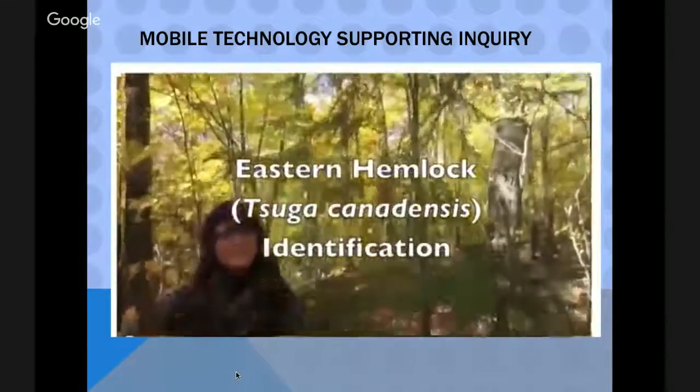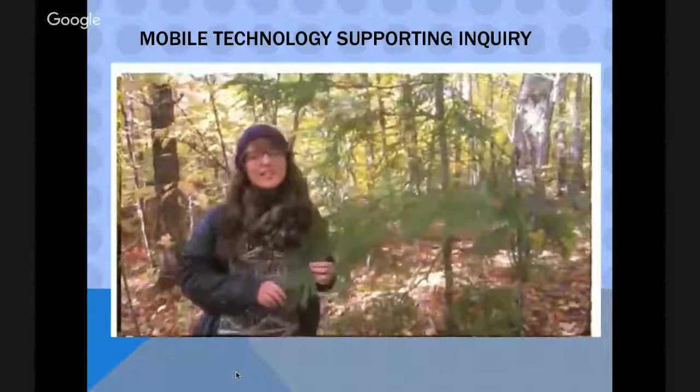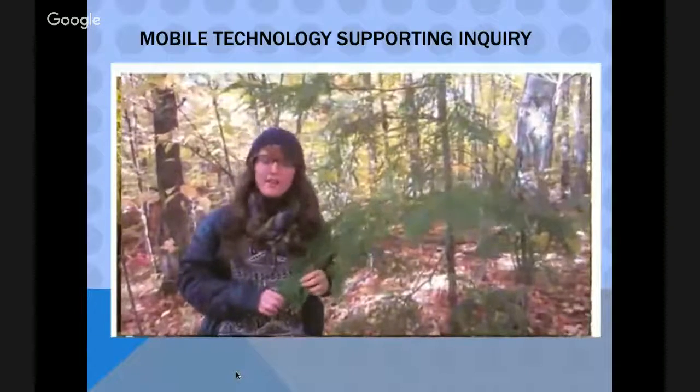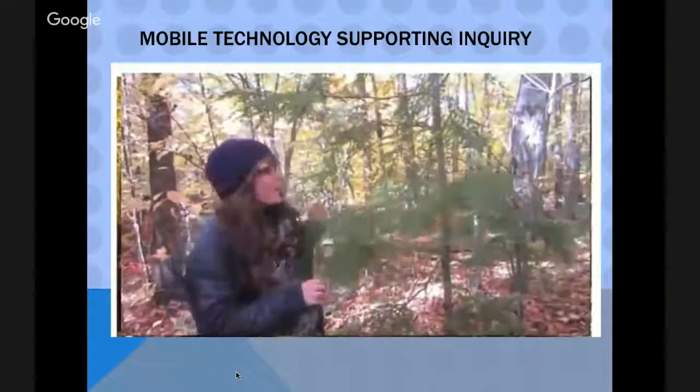They put that online. We did not tell them to do a YouTube video. This is Pseudo canadensis, commonly known as the eastern hemlock. Eastern hemlock is a coniferous tree found at the Morgan Arboretum.